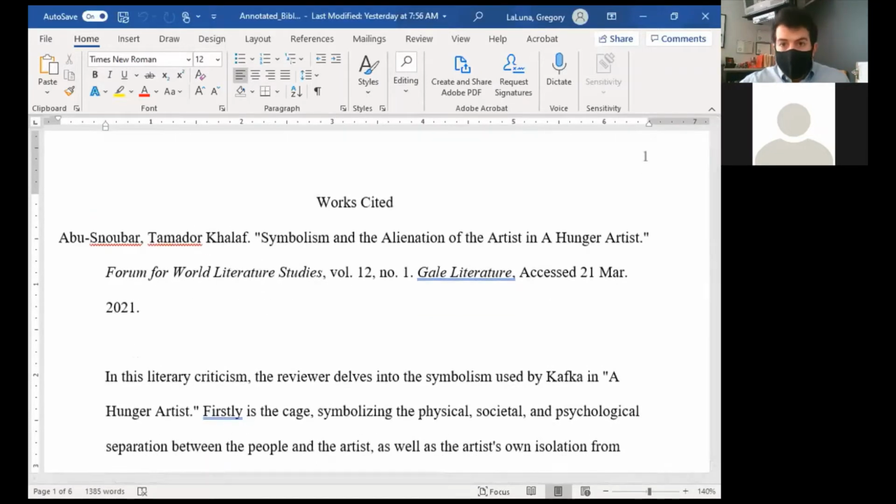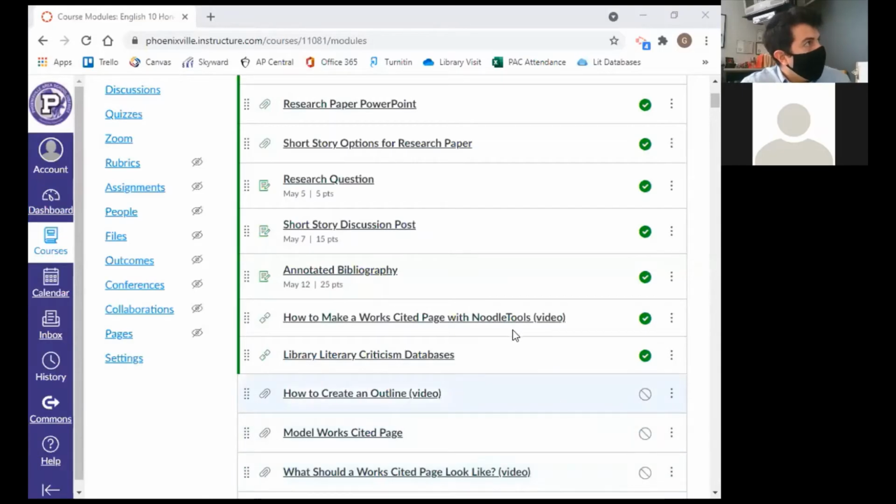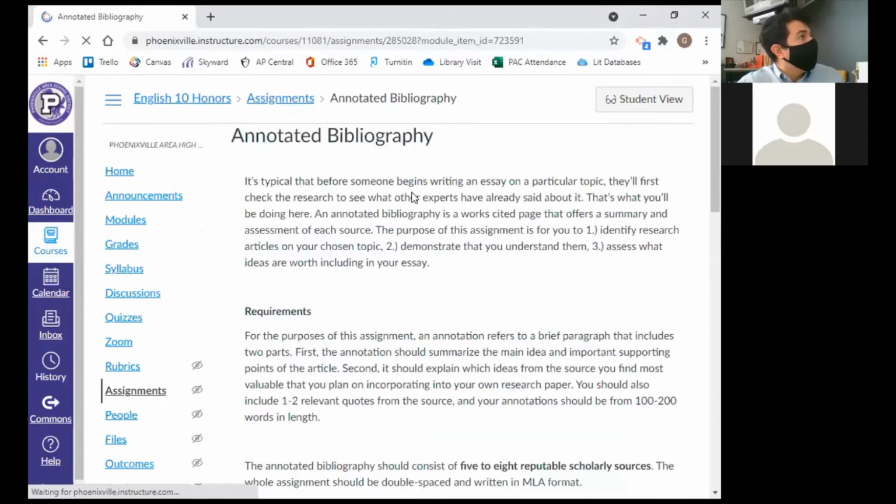So what exactly should you put in these annotations? All the details of the assignment are laid out in the annotated bibliography assignment in our most recent module. Let me show you that. So you could click on that here. And this goes through basically everything that I'm telling you now if you forget anything.